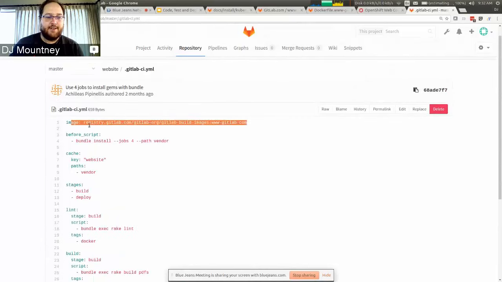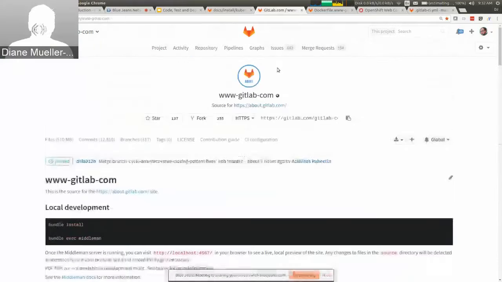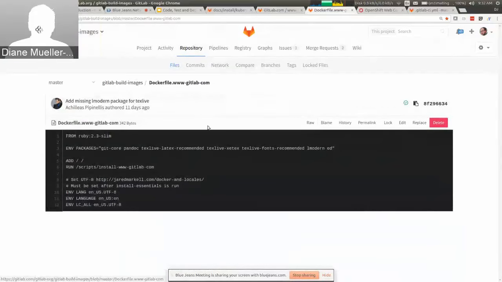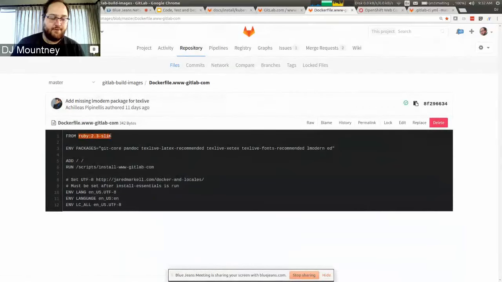Our CI YAMLs include a Docker image. This looks like a big, scary Docker image, and I actually have it open over here. This is the Dockerfile for that image. It's actually just a Ruby 2.3 slim that is installing a couple of packages and then cleaning up after them, and then setting the encoding environment in terms of UTF encoding. The reason we have this in an image, of course, is so these steps don't have to happen during the CI run, so that they've already been done and they're already in an image that can just be pulled down and cached.